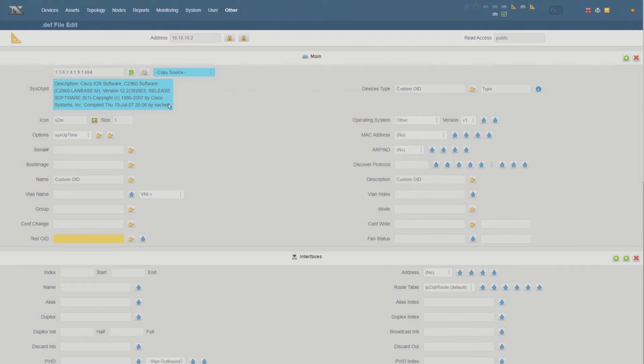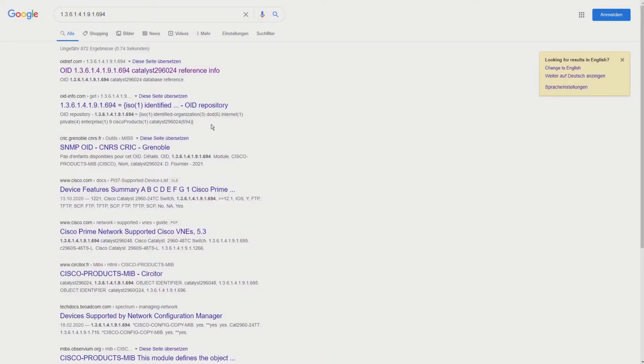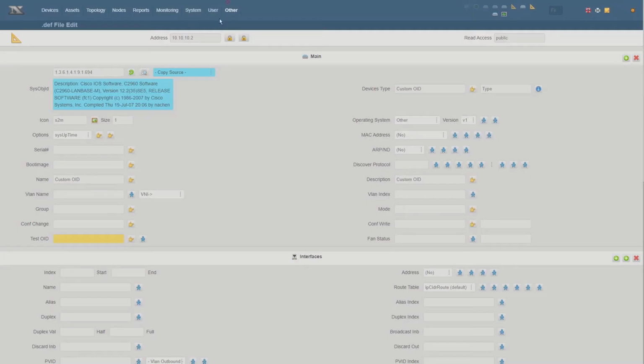I know the device series from the description here, but if I was to find out the exact model, we can Google it. So now you can do your own research to find the exact model. Now, once we have that, we can select one of the models here from the same vendor that should be close enough. So let's see, we have a 2960 24 port model, so we could use probably that one.